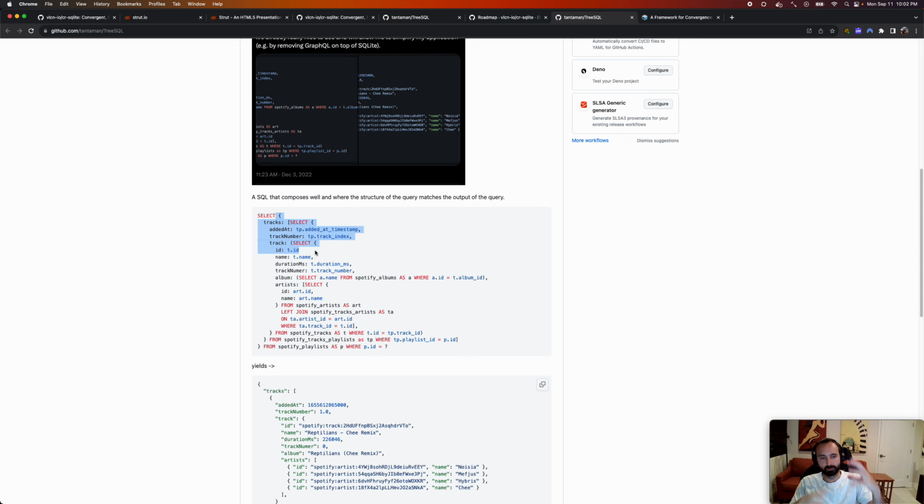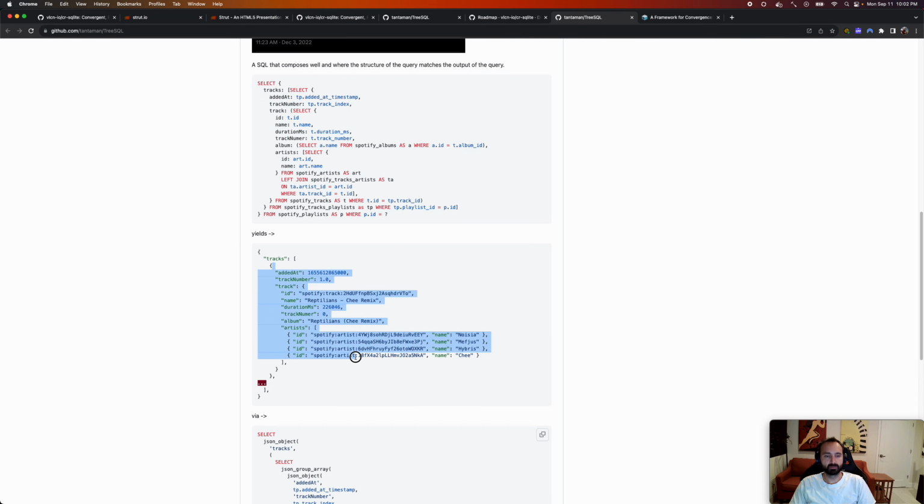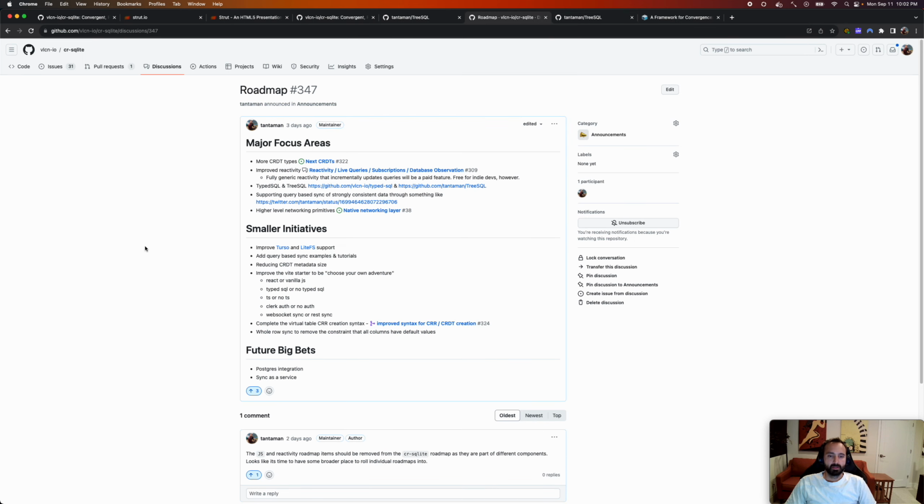But you can orchestrate it in a pretty convenient way to say, I want a tree. So this is like, give me tracks. For each track, give me the added at and track number. Give me the album and artist, and you can start building it for the artist. Give me their ID and name, right? You start building up a tree. So this query text returns this nice JSON payload. So that's another thing we're looking at.